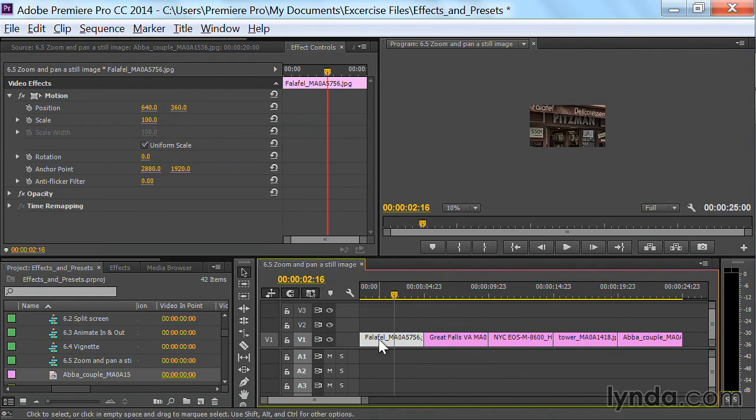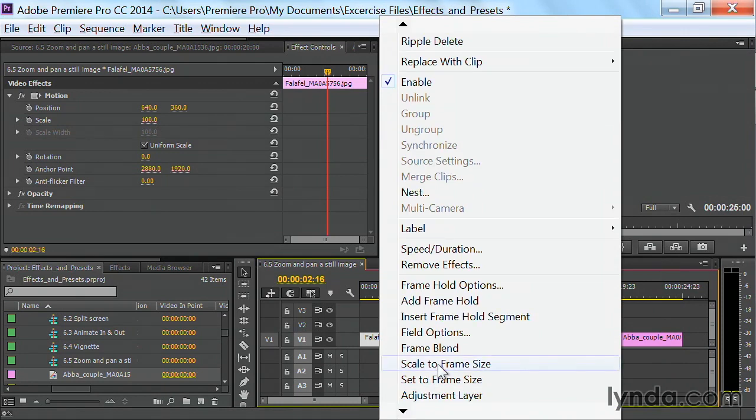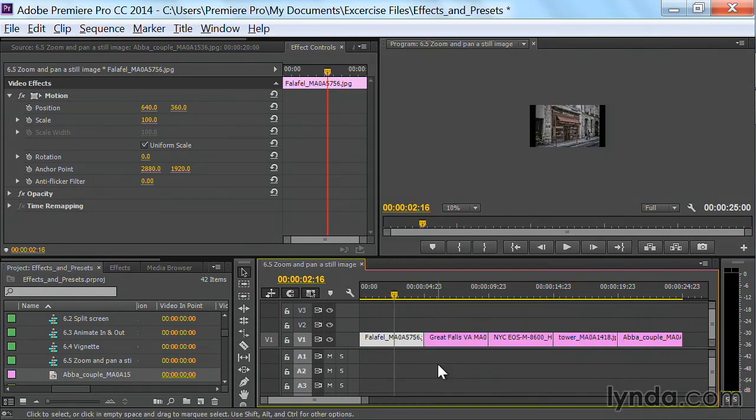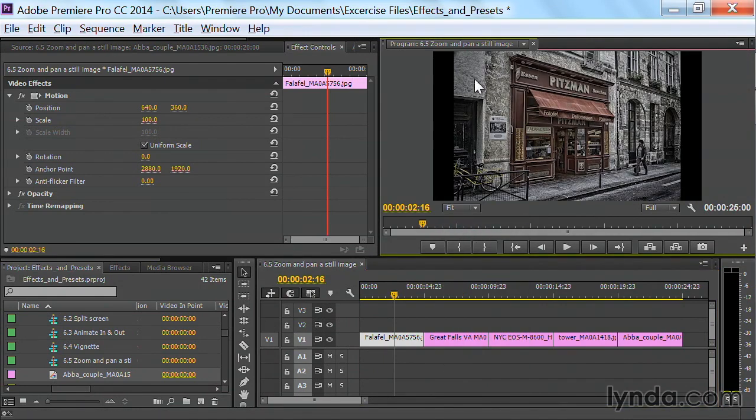And now when I right-click, instead of choosing Set to Frame Size, I choose Scale to Frame Size. What's going to happen is the picture is going to fit exactly into my frame, but the scale will still stay at 100. So as you see, if I go ahead and make this fit in my screen, I see the entire image, and because it's not quite the aspect ratio of a television set, I do have some black bars. We'll attend to that in just a moment.